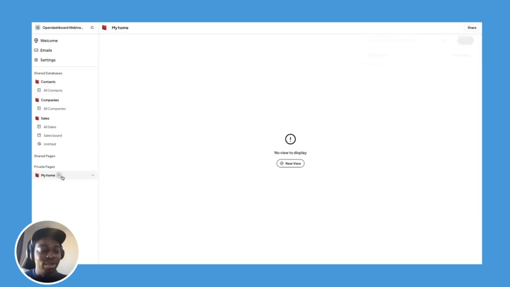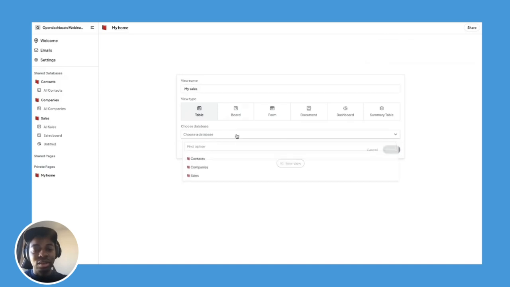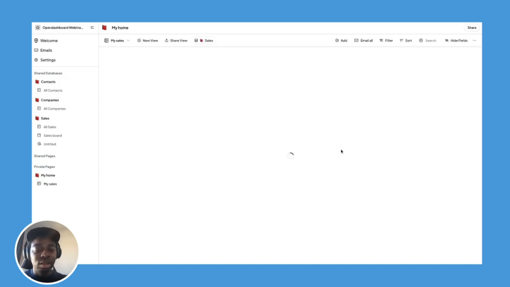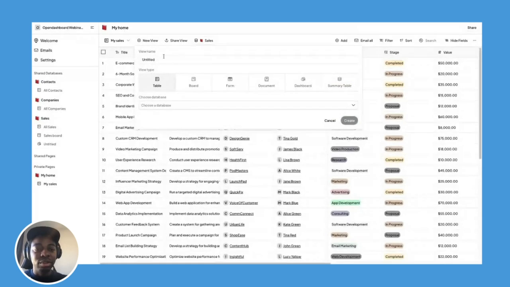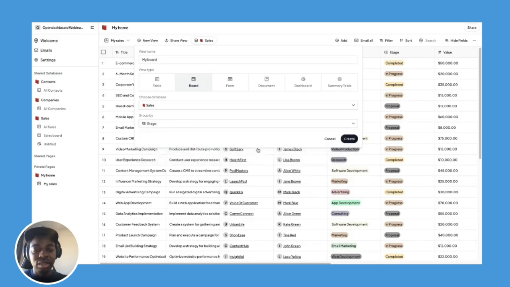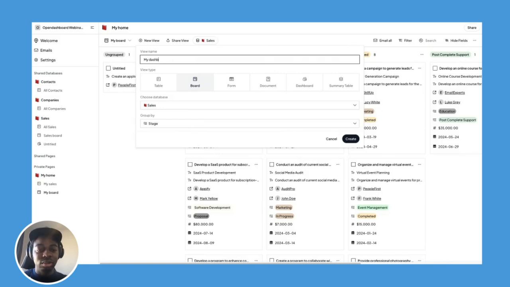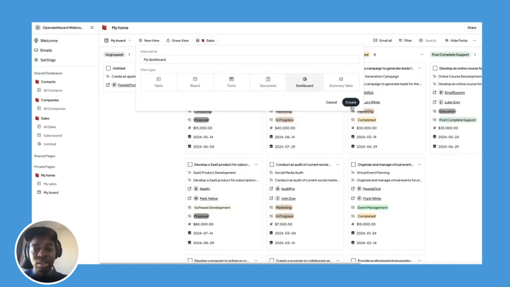In this case we're managing sales, so I want to see the sales that are assigned to just me. Nobody else's. I want to see my list and my board. So just my sales. Obviously this is reading from sales. Then I also want to see my board. Here I'll say board, sales as well, and again group it by stage. Then maybe my dashboard. I just have a dashboard here.